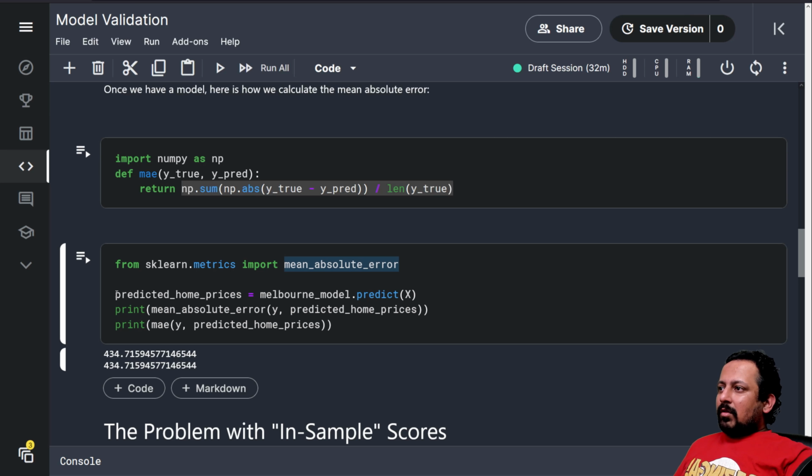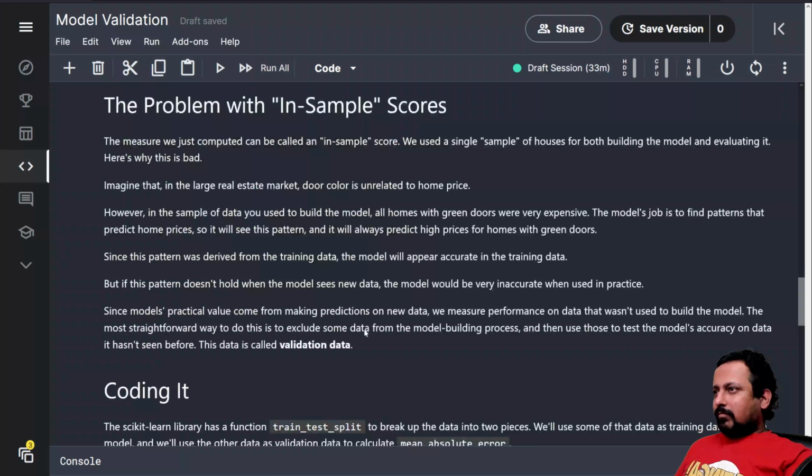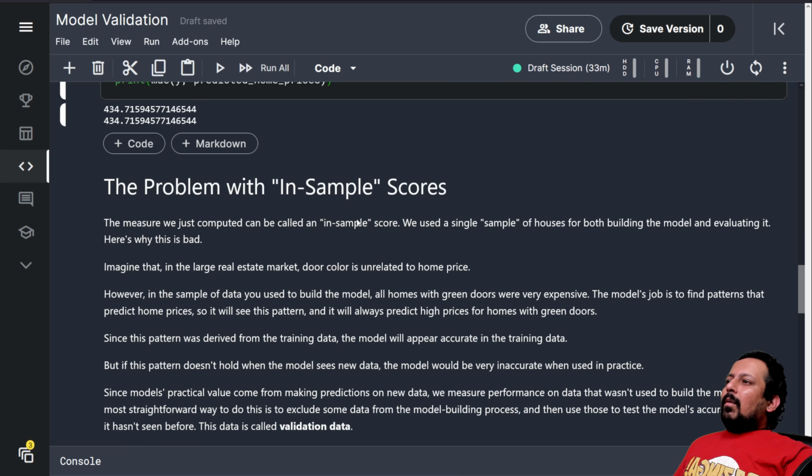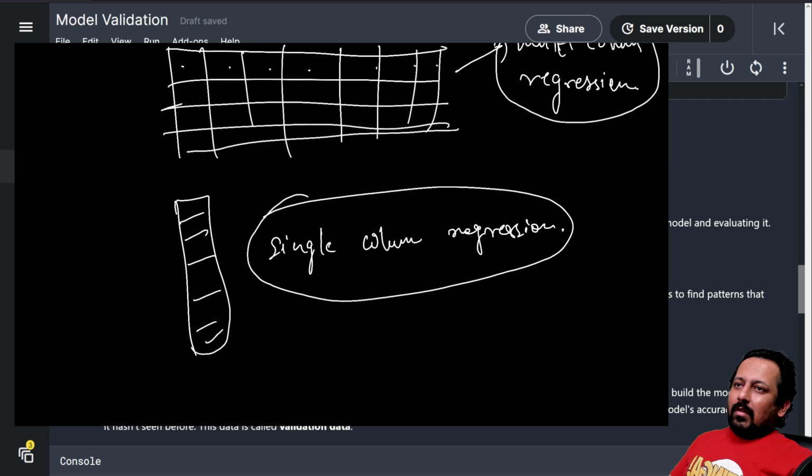So we calculate the home prices on the full data set. And we calculated the error using the scikit-learn function. We calculated the error using our own function. So now it talks about something called in-sample scores. So what are in-sample scores? It's not very difficult to understand, and don't get yourself confused.